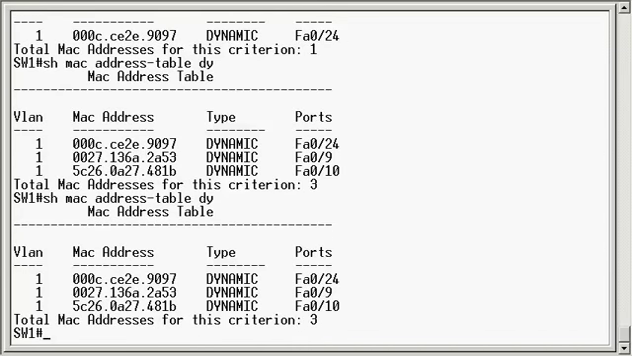So we're going to go ahead and do a ping 10.0.0.49, and right now it's saying it's unreachable, and that's because it's not plugged in. So let's go ahead and plug this guy in.